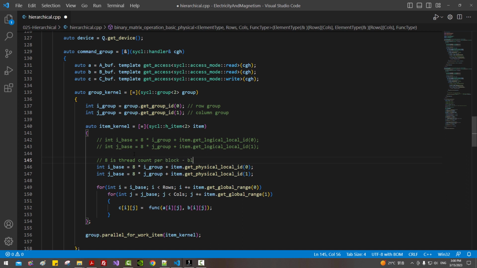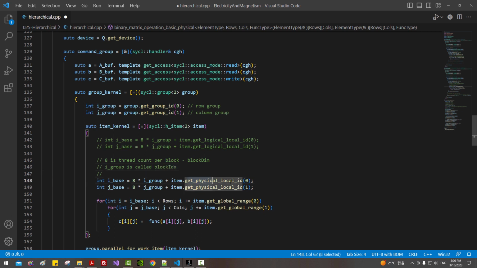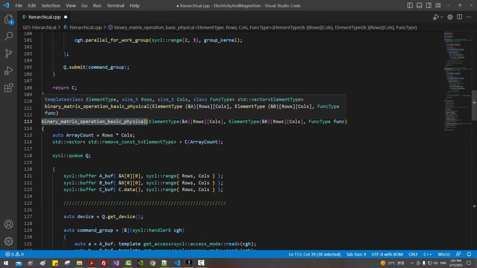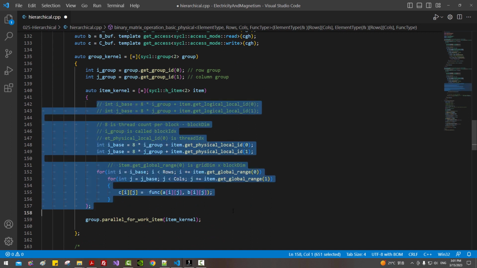Y is called block dim. Here, J group is called block index. Here, get physical local ID is thread index. Here, item global range. This is grid dim times block dim in CUDA. This SYCL physical is exactly the same as a CUDA kernel.